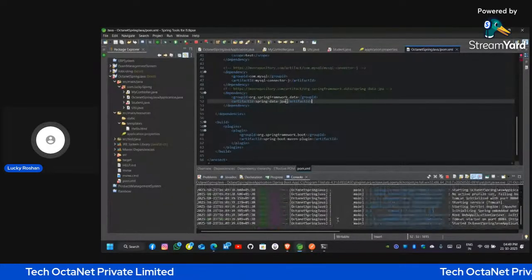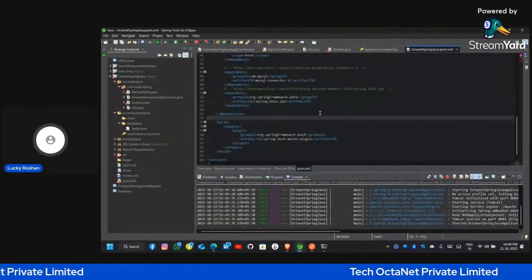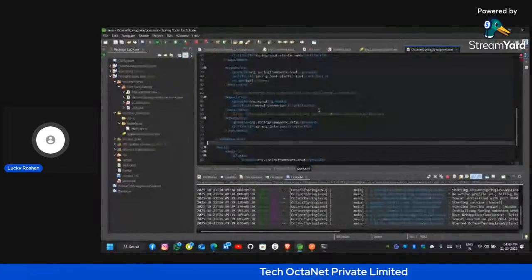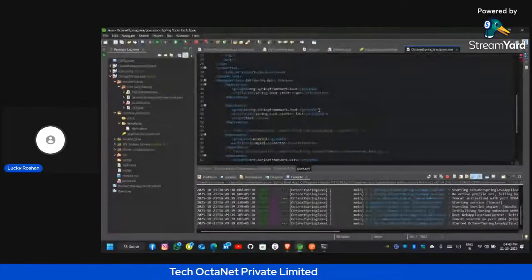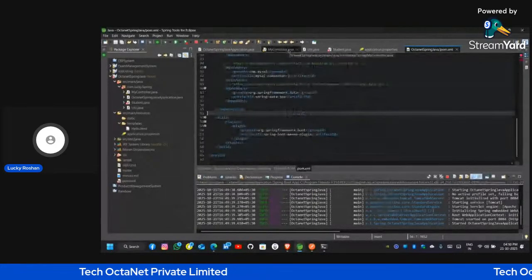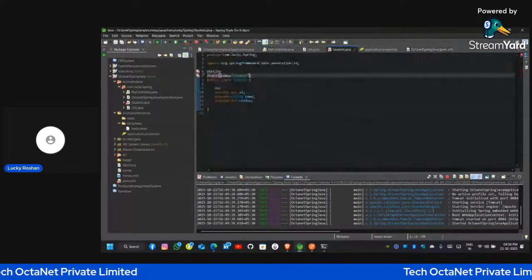Okay, so it started successfully. Spring Data JPA, MySQL connector we have. Okay, so this should be okay. So why is the student throwing the error? Entity.